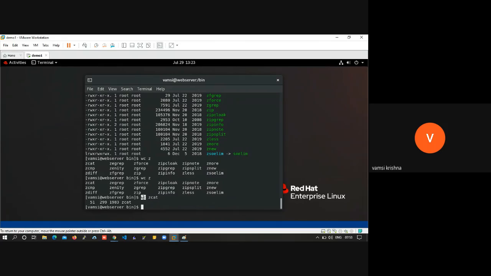I'm not actually discussing the wc command. I want to show you how we can execute the commands which are stored in /bin. Before that, we executed a command stored in /sbin, but we got an error saying permission denied, right? Because the commands stored in /sbin can only be executed by the root user. Coming to the commands stored in /bin, we can execute these by the root user as well as the normal user.